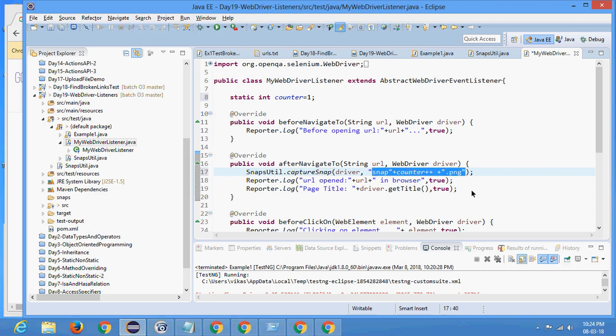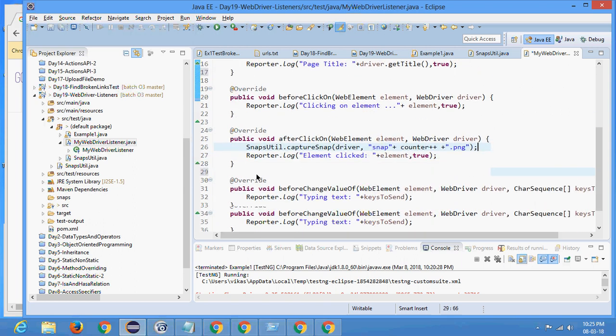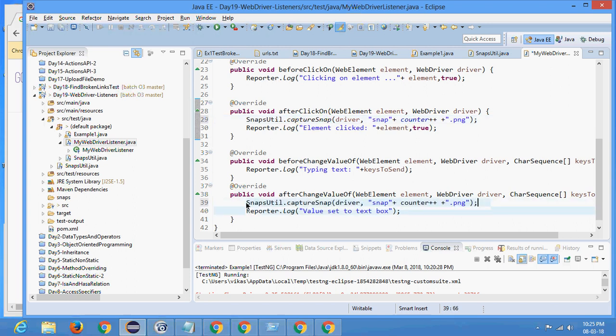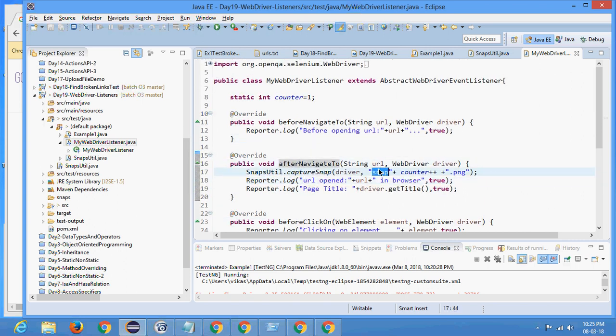So this will be like snap1.png, snap2.png, snap3.png. As many times as you call this method, the counter will automatically be incremented by 1. You see this counter plus plus. So I will copy the same line to the other after methods, like after typing, then after changing the text, something like that. Not for before, so it's okay. I think we should add some underscore or something to the snap name, but that's okay.